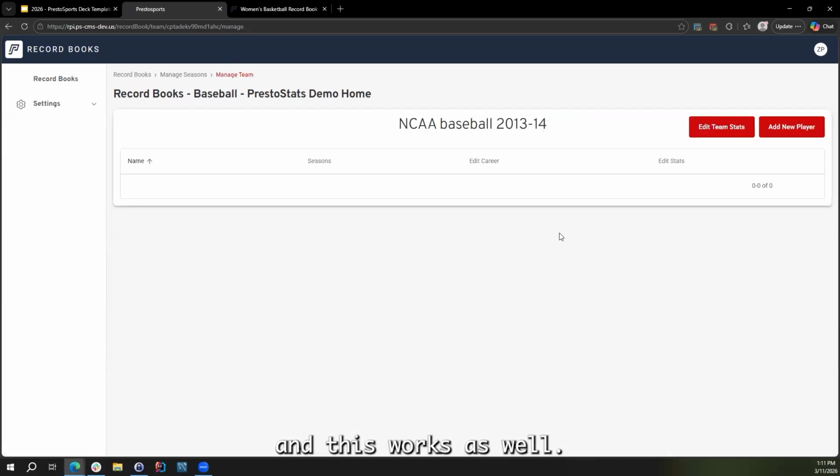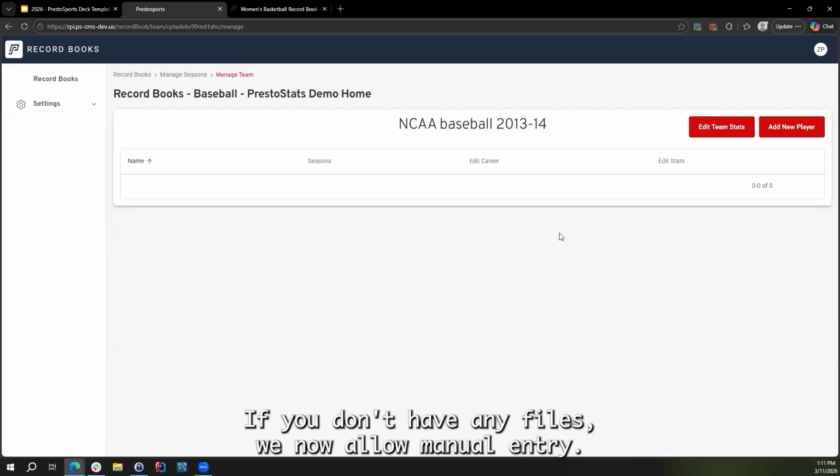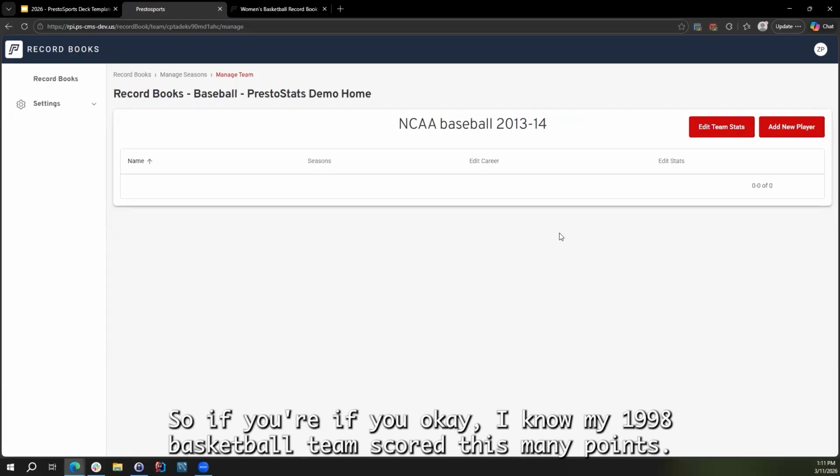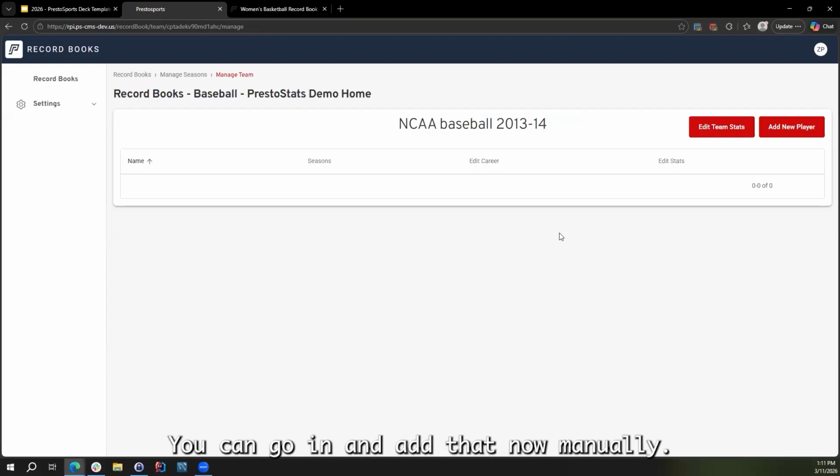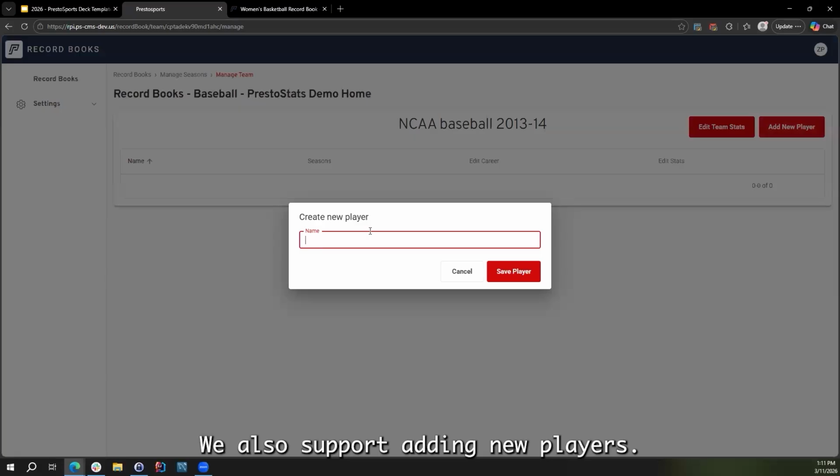And this works as well if you don't have any files. We now allow manual entry. So okay, I know my 1998 basketball team scored this many points. You can go in and add that now manually, even if you don't have files. And then piggyback off that as well, if you don't have files, we also support adding new players.